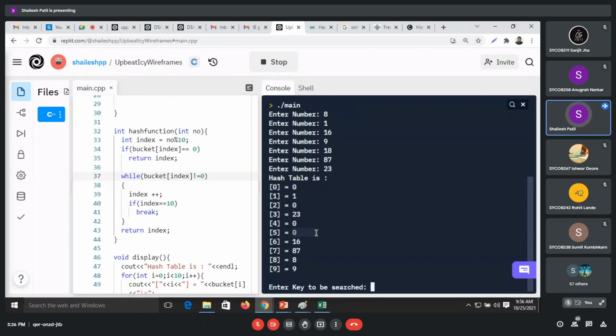Okay, we'll just have a thought process on that, how we can place it there. Now you have to find out how we can put that element into the next empty bucket.